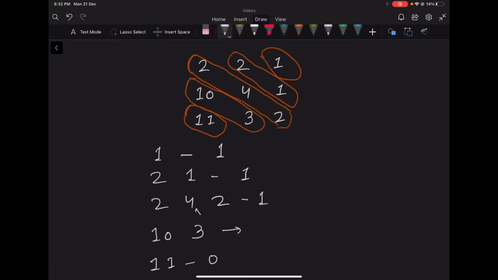Now for 10, 3, the binary representation of 10 is 1 0 1 0, and the binary representation of 3 is 1 1, that is 0 0 1 1. So the bitwise AND is 0 0 1 0, that is 2. So it is greater than 1, so it requires 0 operations here. So the total number of operations required is equal to 3.